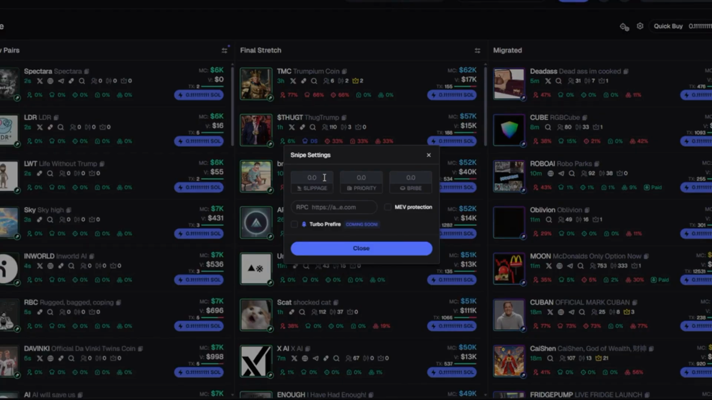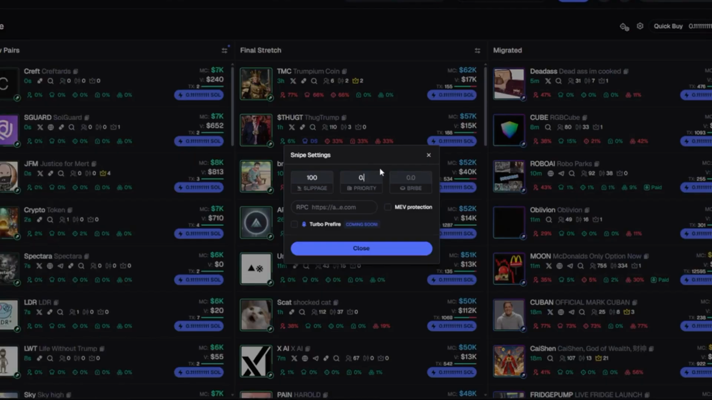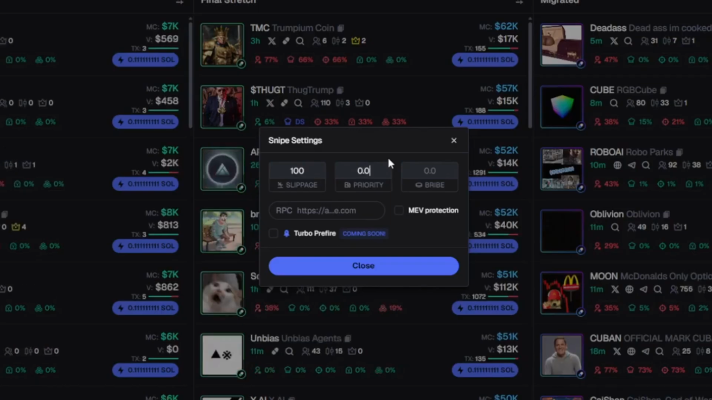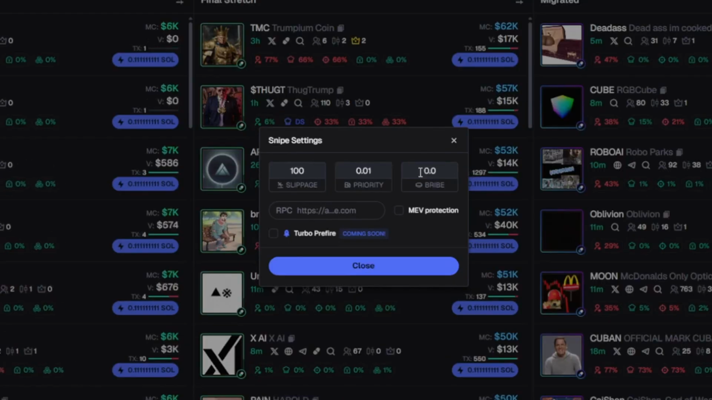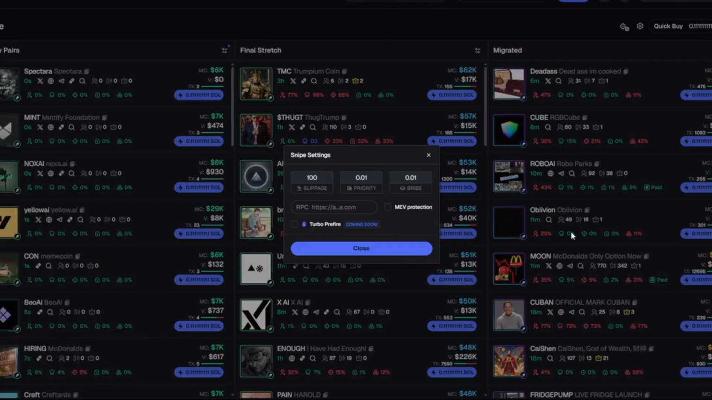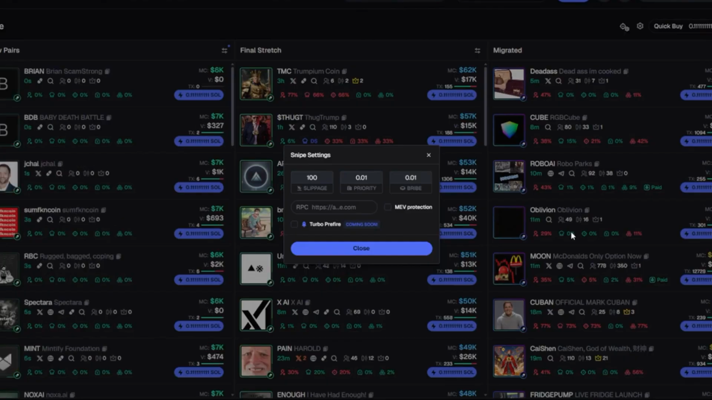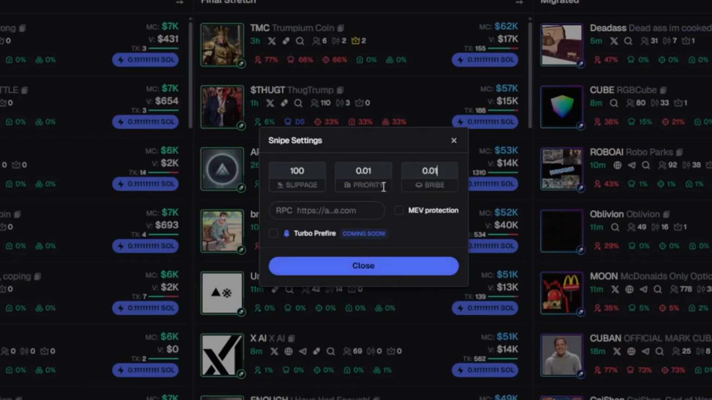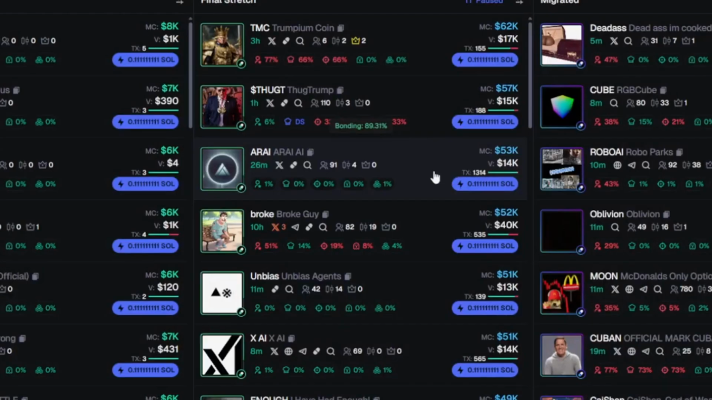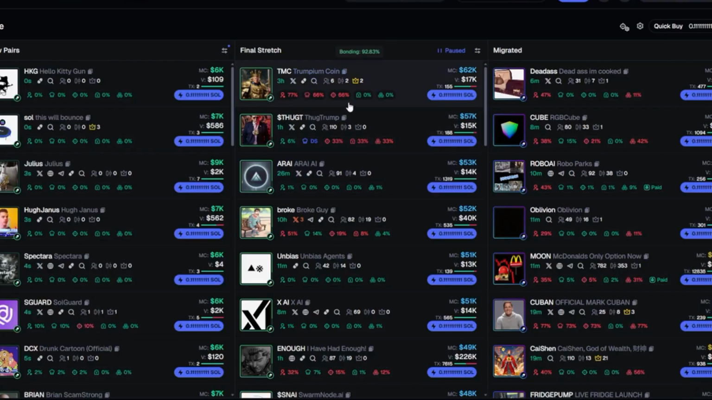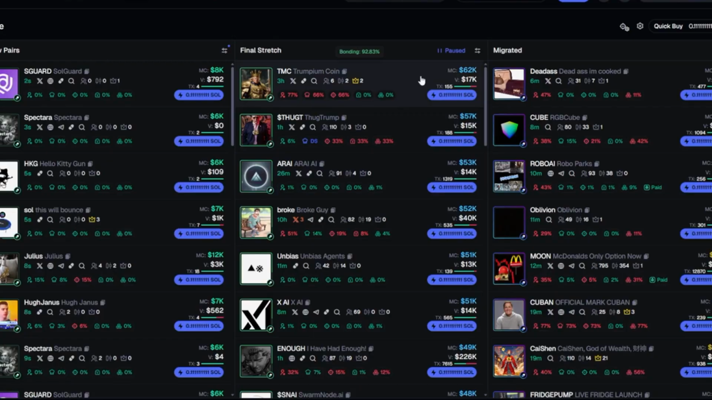Me personally, for snipe settings, I like to use 100 slippage. Priority can either be 0.01 or 2.1, it depends on what you're sniping and how hyped it is. Bribe, I'll also set that to 0.001, or this usually needs to be a bit bigger, maybe 0.015 or 0.01. Usually when you're sniping you want to use a slightly larger bribe and priority fee than you usually do, because you're trying to be one of the first few transactions getting on the coin when it migrates, because you want to get the lowest price possible if you're buying a hype token.